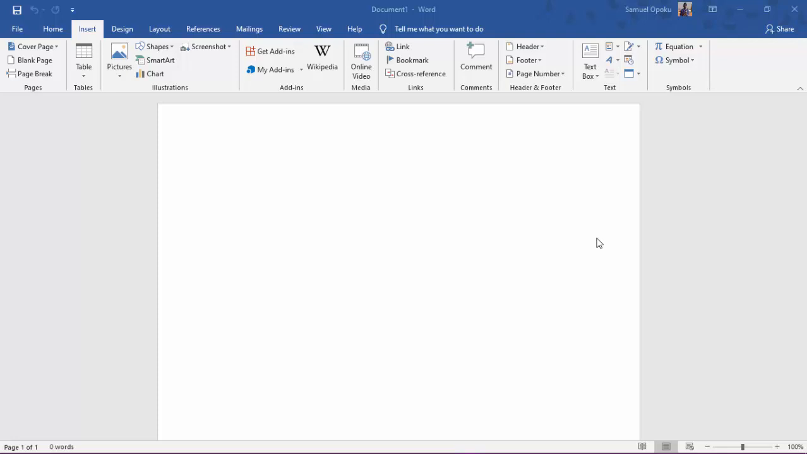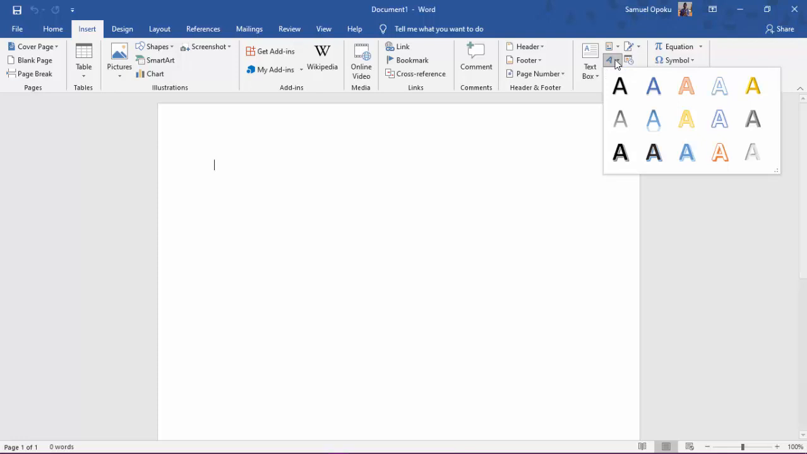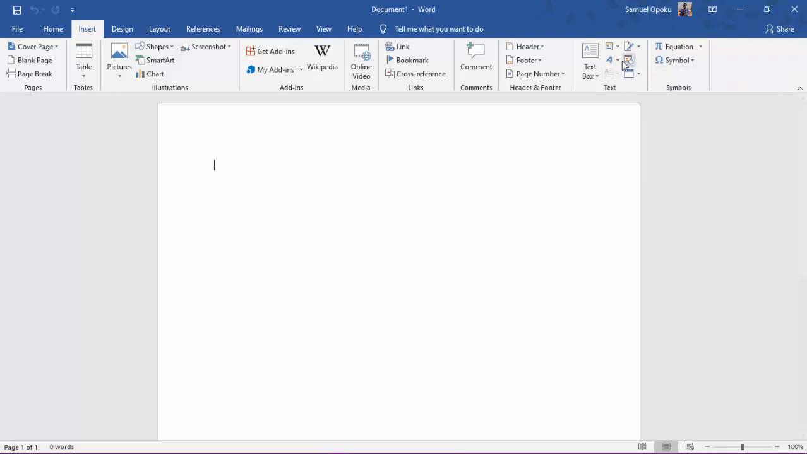Today we're going to look at how to insert a text box and word art. Okay, so from here, this is where we can get the text box and the word art. The word art and the text box can be found at the Insert tab under the Text group.